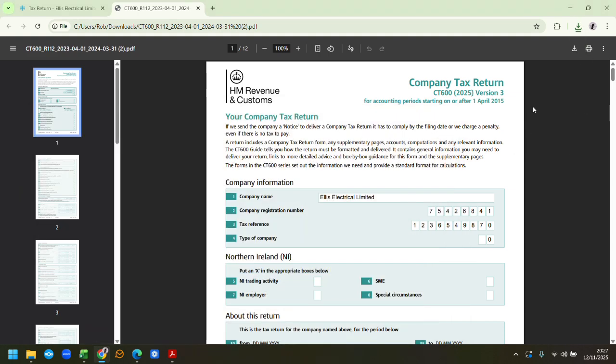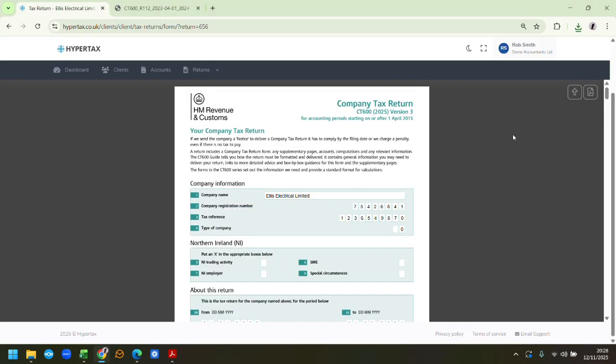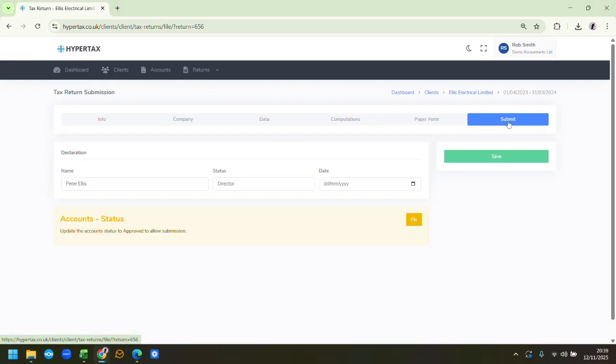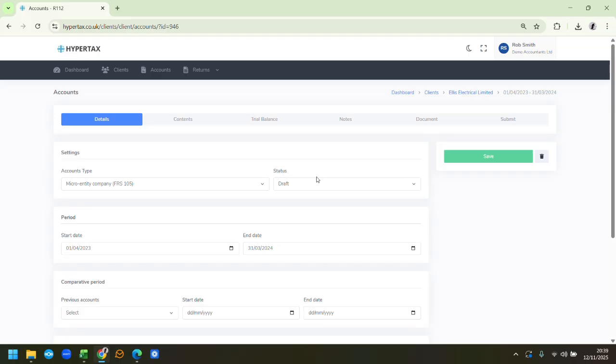So we've got everything ready for the review. And once the review is complete, you're ready to submit. So we would go to the submission button here, add the name of the director and his status as director. It says here account status needs fixing because we're currently showing draft accounts. So we can put that to approved accounts.